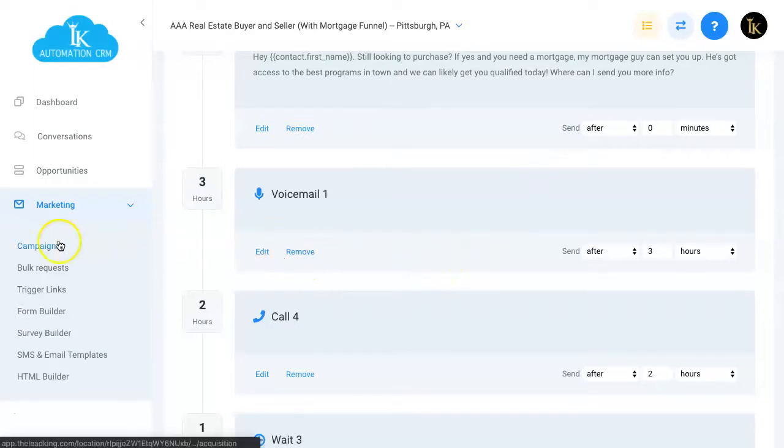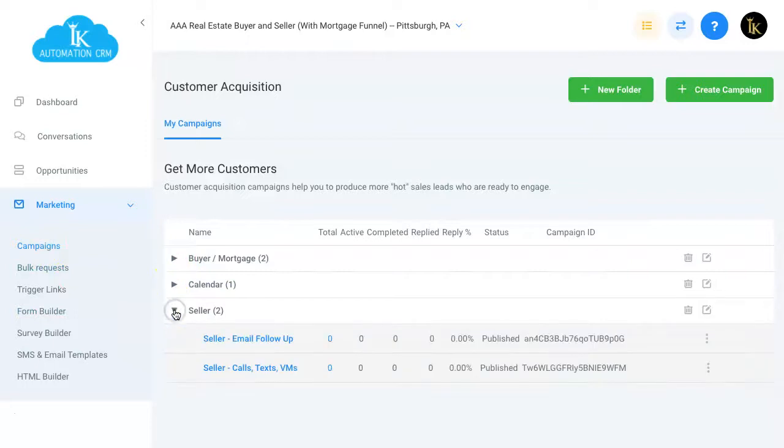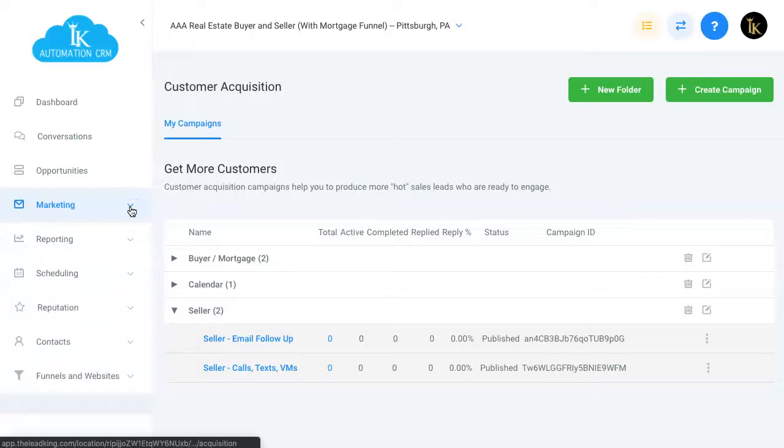Now, another campaign I want to show you is the seller campaign. Same deal. We have the email follow-up and the calls, texts, and voicemails. It's not nearly as long as the buyer one, but it's still very effective as well. So that is the nuts and bolts of the real estate and mortgage snapshot that I have here. It's very in depth, and you can use it for yourself.